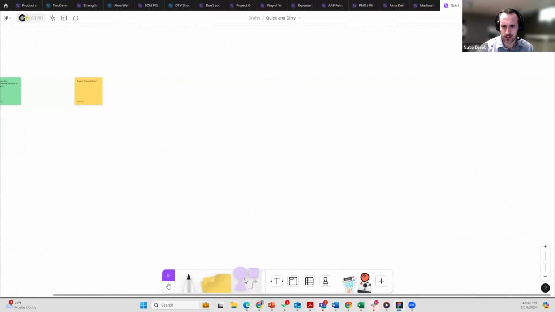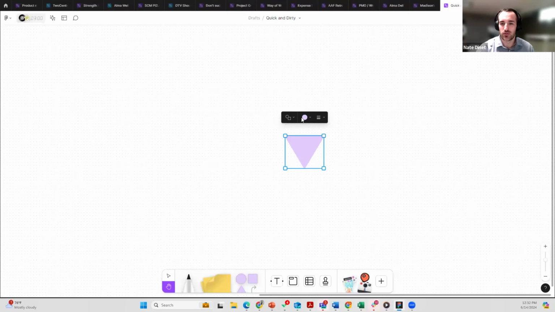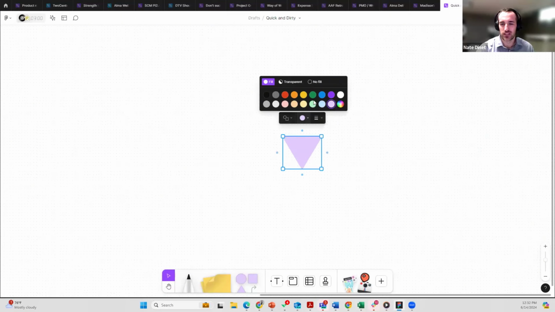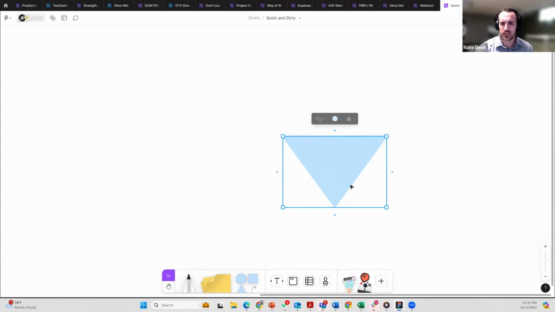So let's say here's our first milestone. Let me get a fancy thing here. I'm going to use this triangle pointing downward because that makes sense to me in terms of what milestones should be. And I'm also going to use just the same consistent color for, let's call it, a light blue milestone. So I'm going to use this one.